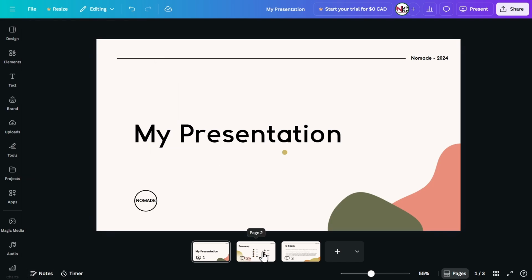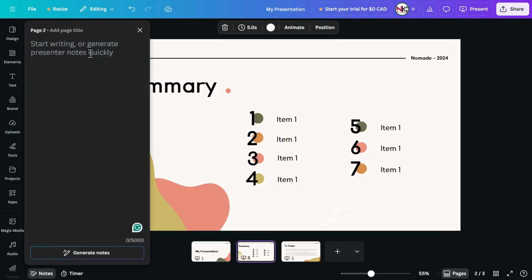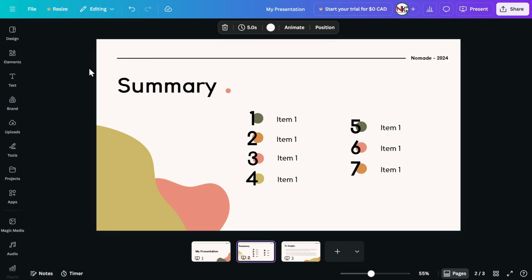And if you want to add it for another page, just click on the other page. And then you'll see here that you can add notes for that specific page, or you can generate notes again. And that's how you can add notes between each design or page in your Canva design.